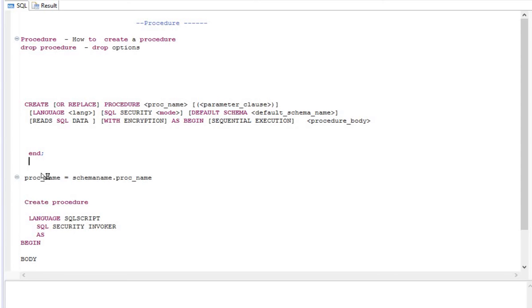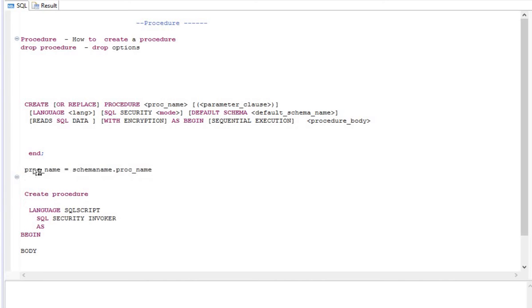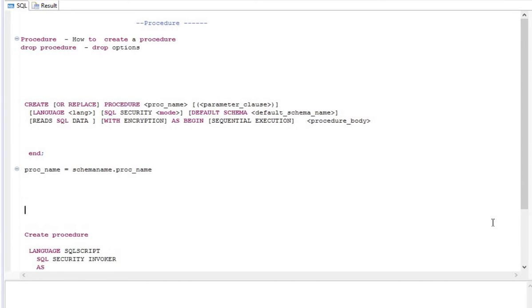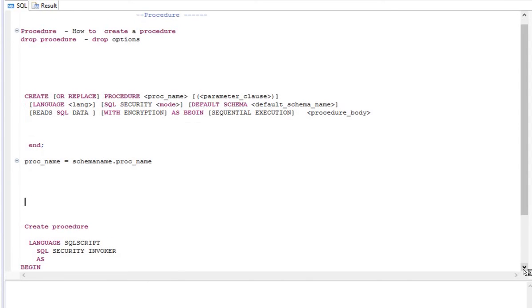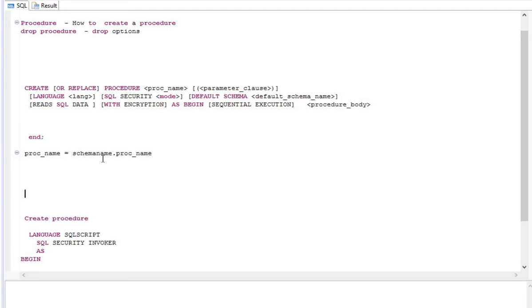Now if we come to the parameter clause, which is very important. In this parameter clause you should define the in and out variables. Let me tell you what this is. Every procedure should have in and out parameters. By default, if you do not define any parameter, it will work as an in parameter.